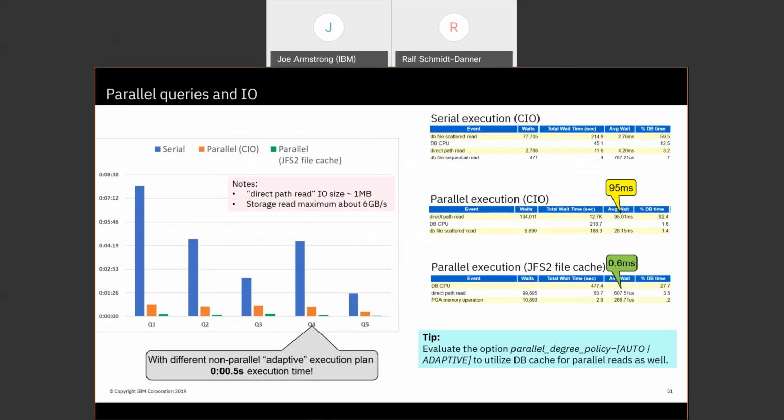This is about parallel queries and I/O. That is something which you may not really be expecting or haven't seen too much. So this is from an actual customer example. They had 5 queries running data warehouse type of queries, so very I/O intensive.